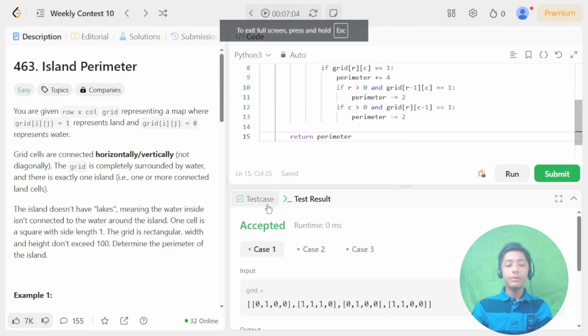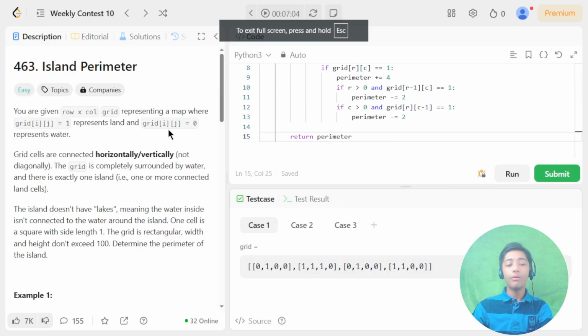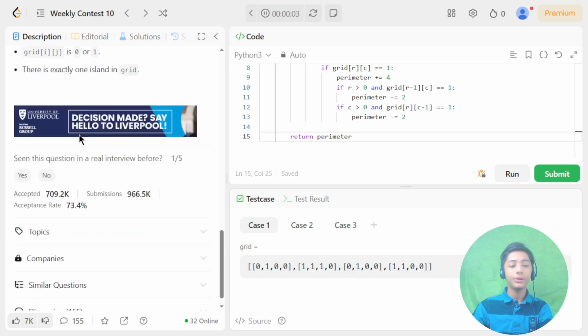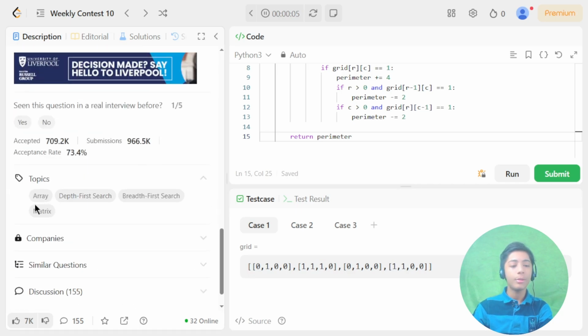So without taking much time, let's move to the computer screen and do some coding. In today's video, we are solving a 463 question by the name of Island Perimeter. This is a little bit big question, but anyways, let me solve it for you. So let's try to solve this question. First of all, the topics are array, depth first search, breadth first search, and matrix.